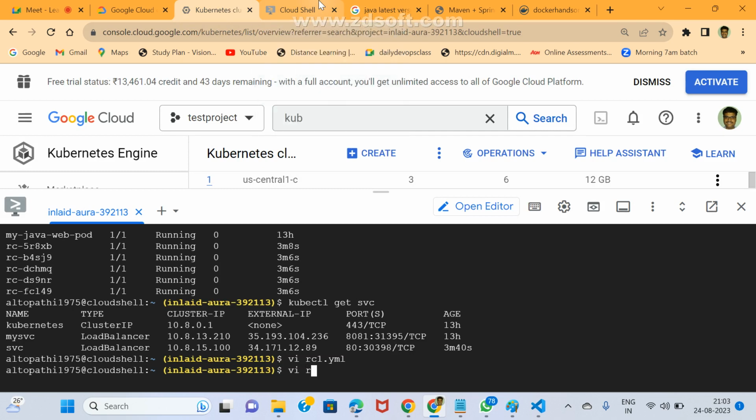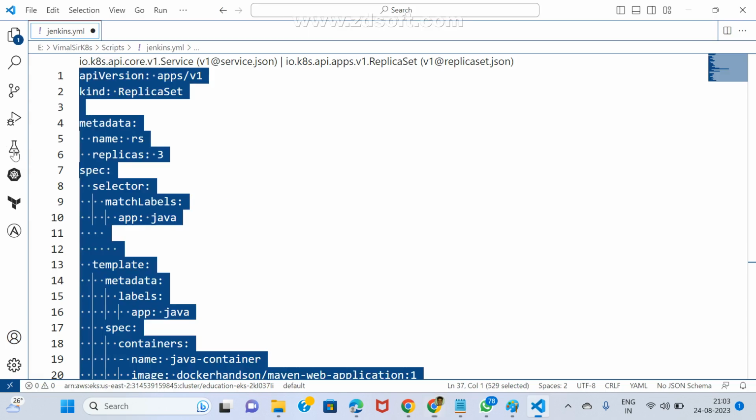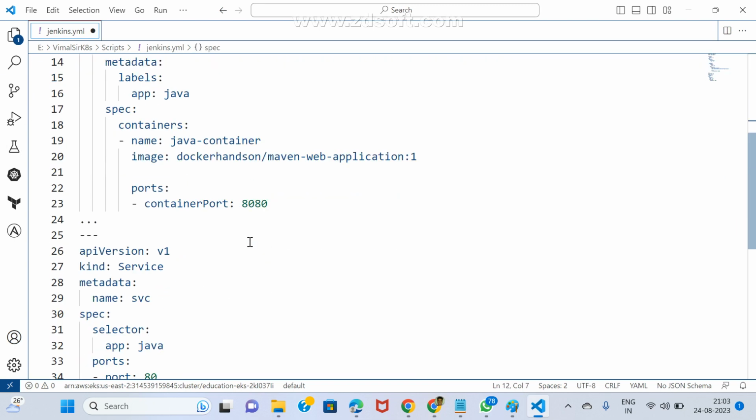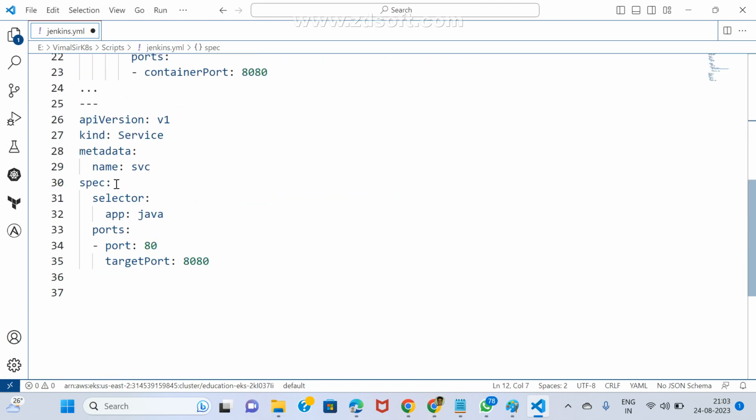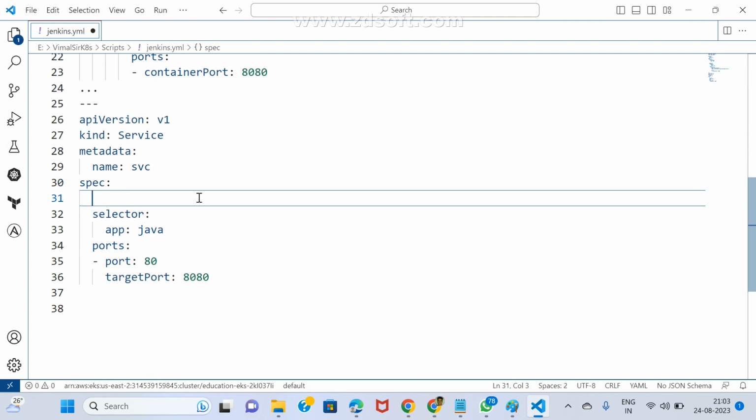I didn't add it, right? Yeah, I knew I must add. Otherwise, again, I need to expose. Now I'm adding here type. Now try to understand. Type colon LoadBalancer.